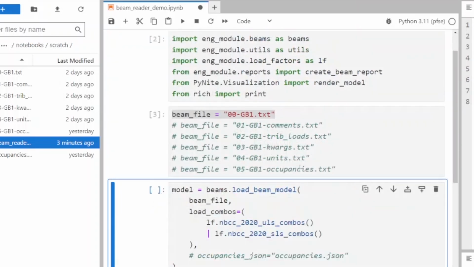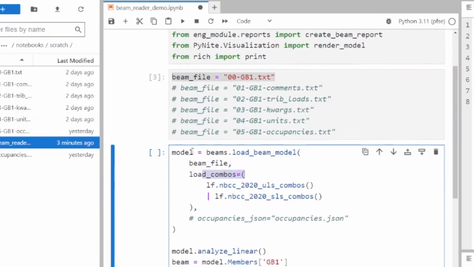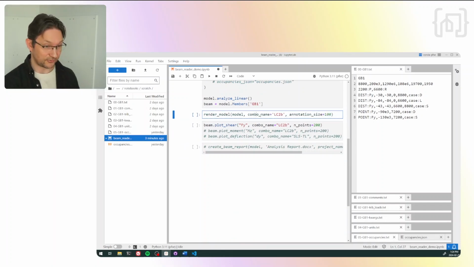But to actually use this, all we have to do is call the function that we've written called load beam model, give it the beam file, and we specify the load combos that we want it to use. That'll give us the finite element model. We then analyze it, and then we can access the member inside. Analysis done. Let's see what it looks like rendered out in 3D.